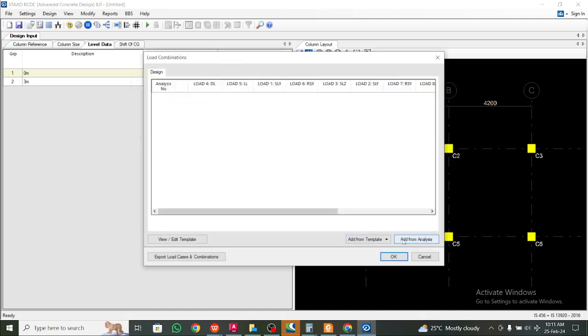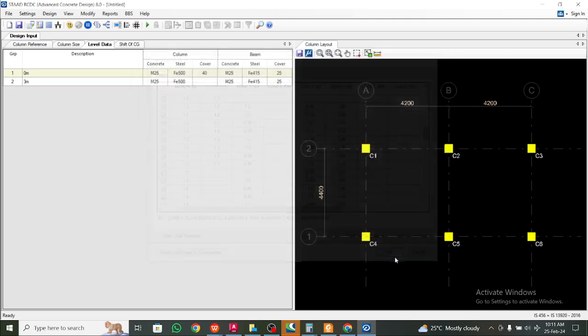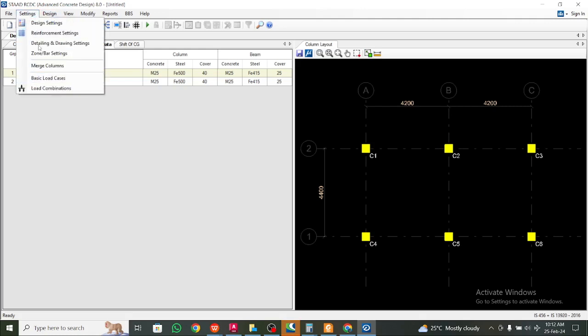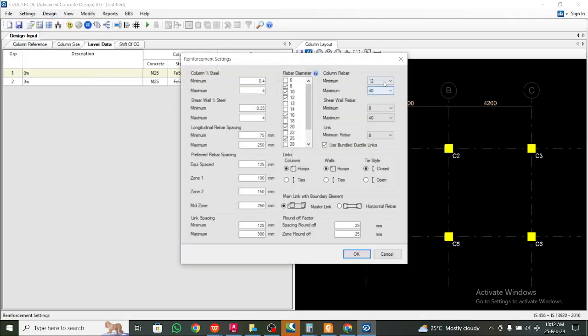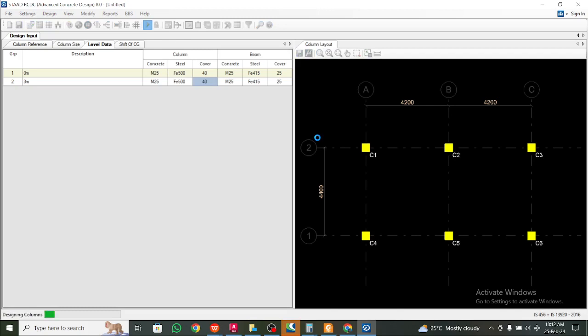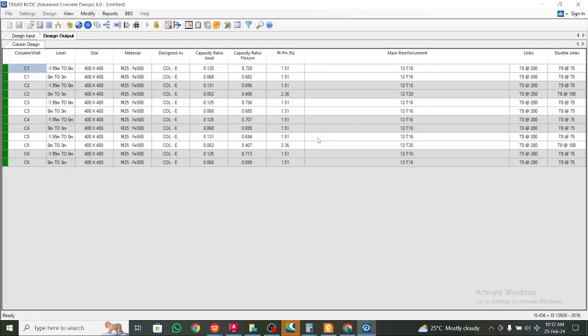We'll add from analysis because we will add the special load combinations there as per the IS code. And you can go to settings, and reinforcement settings. You can just set the minimum. I prefer to do the 16. Yep. So this is the load here, and then you can obviously generate the output.